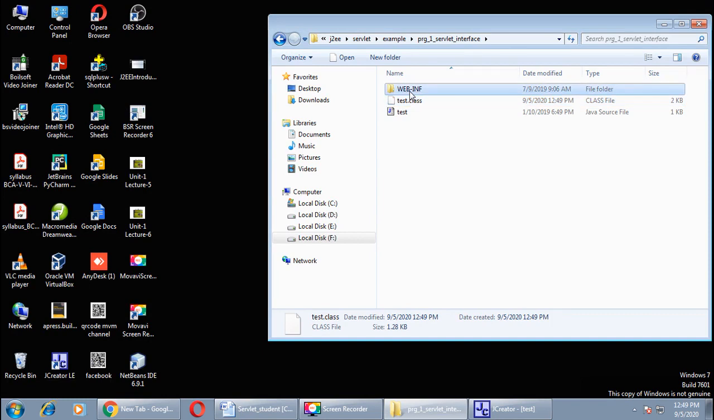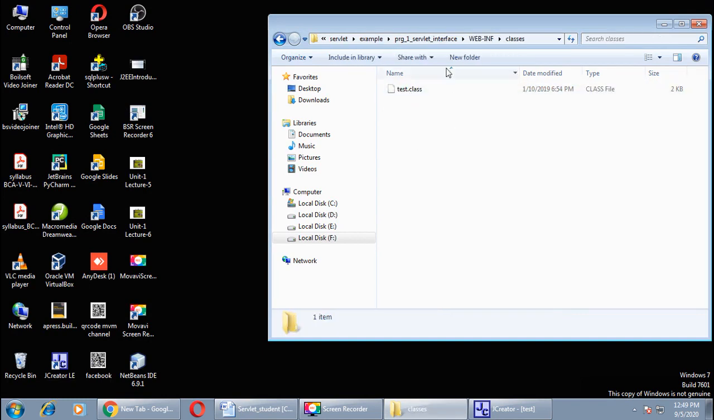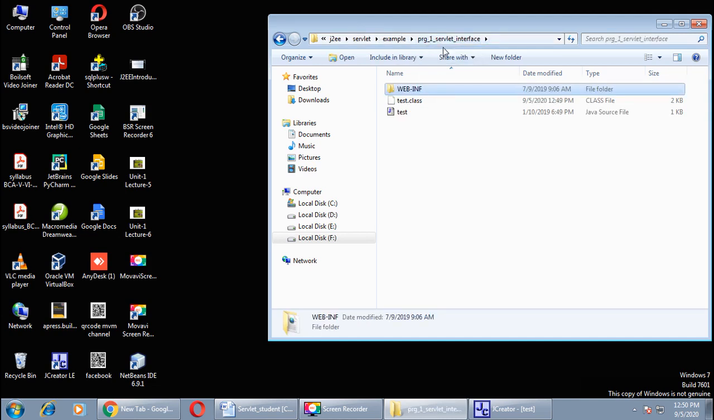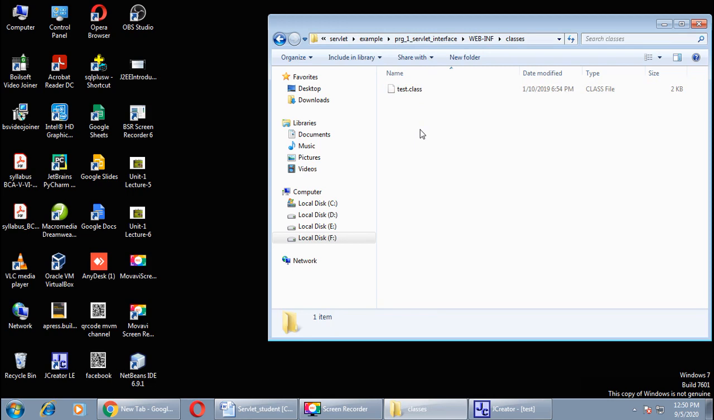That we have to put in the classes folder, which is inside the web.inf. As I showed you the structure of the servlet, where you can put your class file, where you can put your web XML file, right? You have to follow that structure only. Inside your program folder, you have to create a web.inf. Under web.inf you have to create classes, and inside the classes folder you have to put your servlet class file, right?